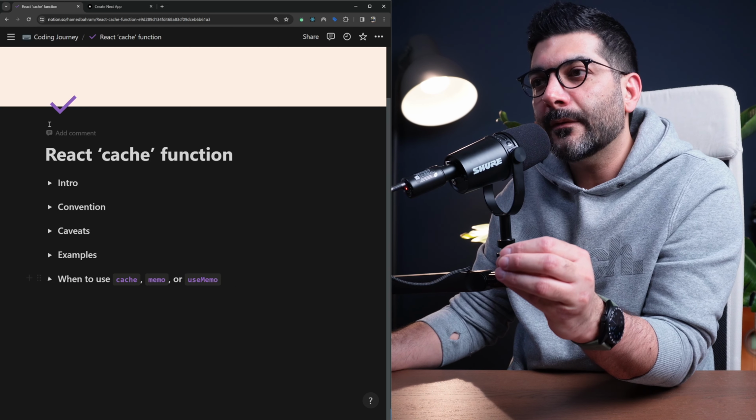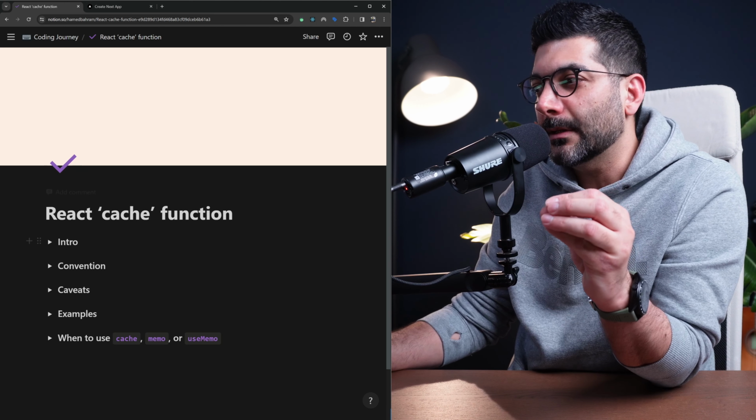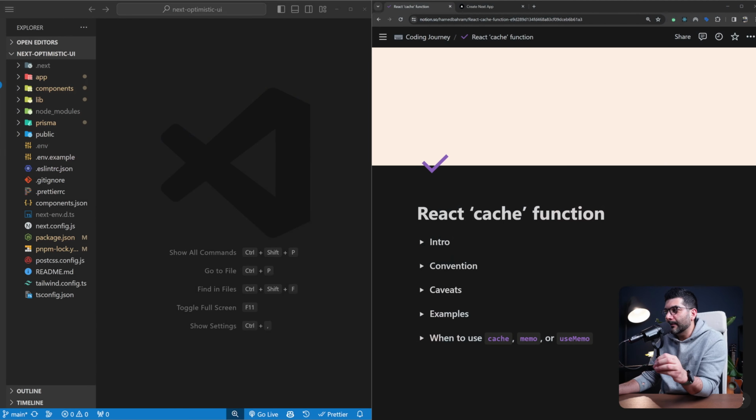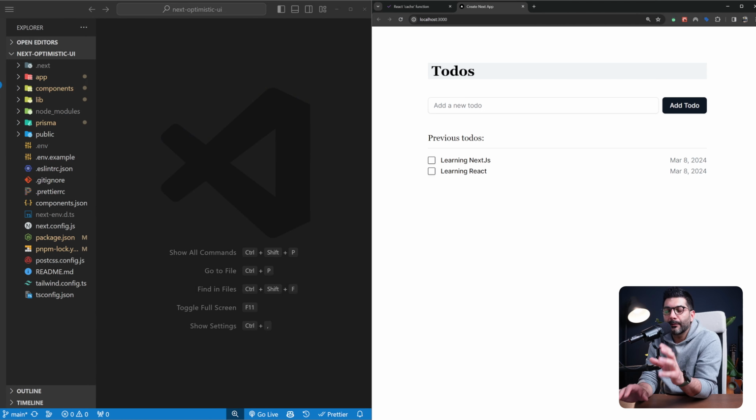So with this out of the way, let's actually jump into the code and see all of these implementations in action. Now we're going to build this on top of this to-do application we created in previous projects, specifically the optimistic UI video, where we had this to-do app that you can create new to-dos and mark them as complete, all using optimistic UI.